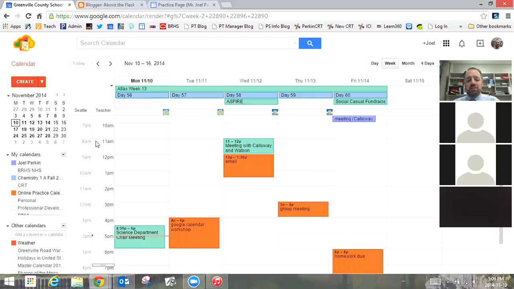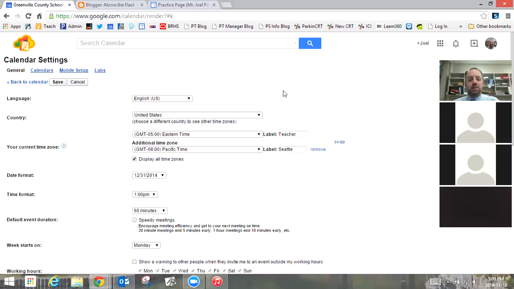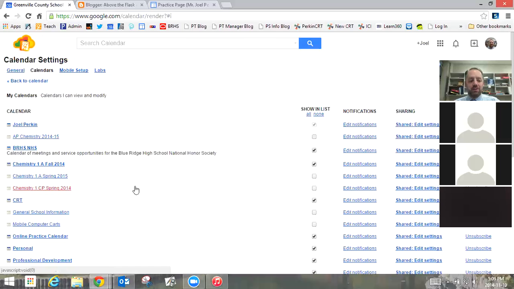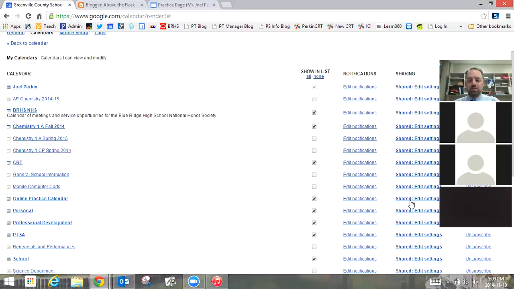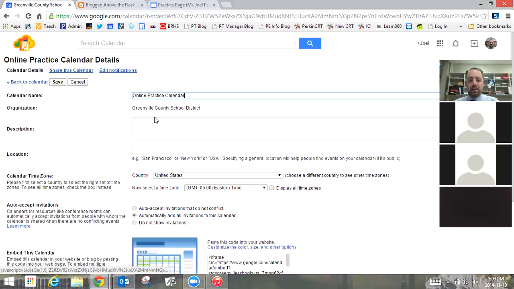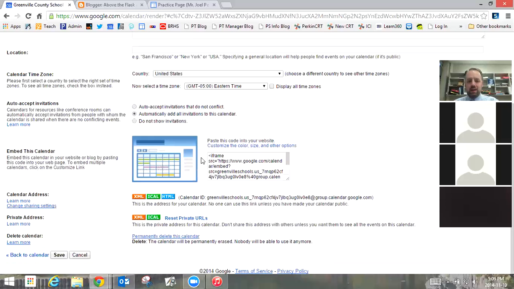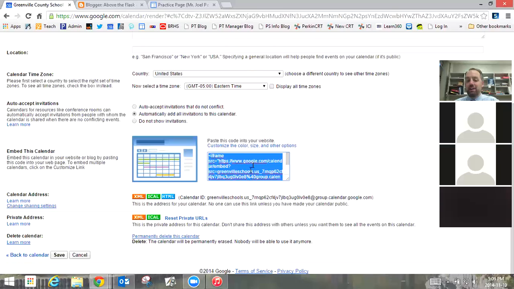What we actually have to do is come back to the settings, find our calendar again, and go to Calendar Details. And where it says embed this calendar, this is where you're going to get the code that you need right here to embed it in the website. This gives you the code that you want.